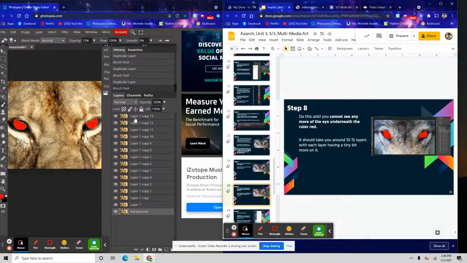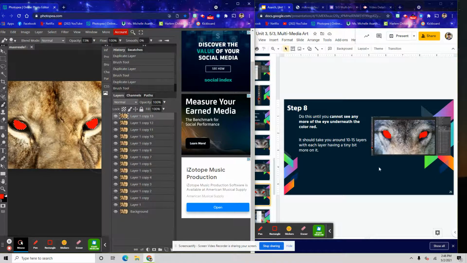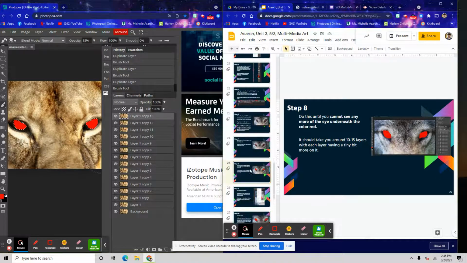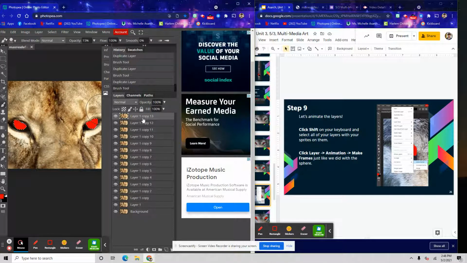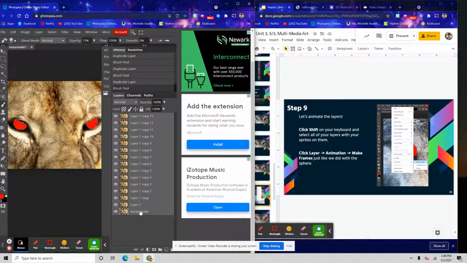So once I have it so that way I can't see anything underneath it, I'm going to move on to our next steps. We need to animate the layers. Right now, I'm on my top layer, the one that's over here. I'm going to hold down the Shift key on my keyboard, just like I did when I was selecting the eyes. And I'm going to click where it says background. So I need to hold down Shift so that way I can select it all.